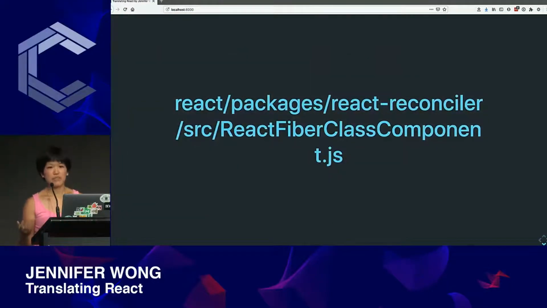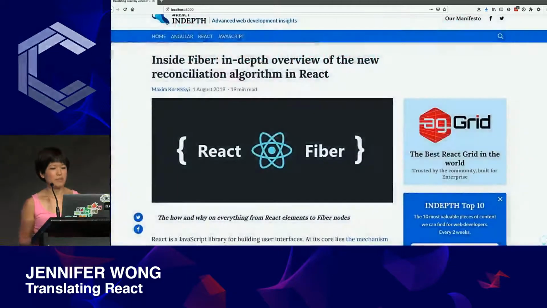And actually, you can find more information. We were looking at the file earlier, React/reconciler, and then we were actually looking at React Fiber class component earlier when we were looking at state. So I'm not going to get too much into Fiber or the React reconciler, because you could actually write an entire article about this. So this is the article by Max Koretsky, and you can see it's a 19-minute read. So I could give an entire talk just about Fiber and the React reconciler. And I don't have time for that.